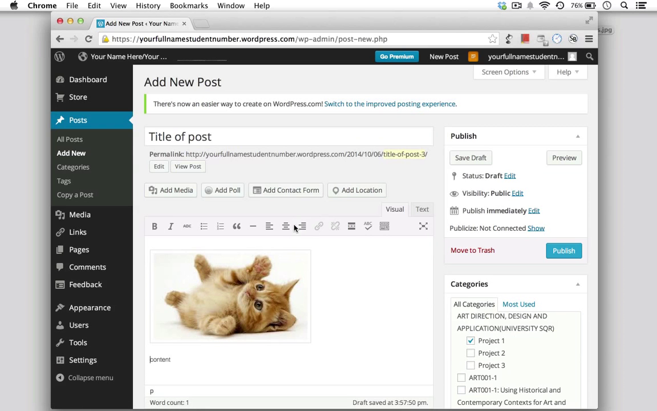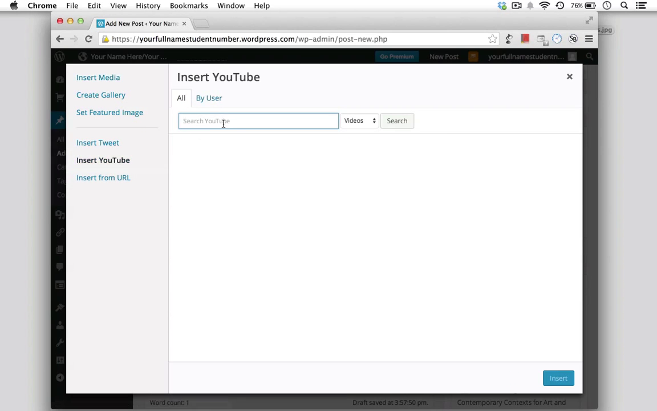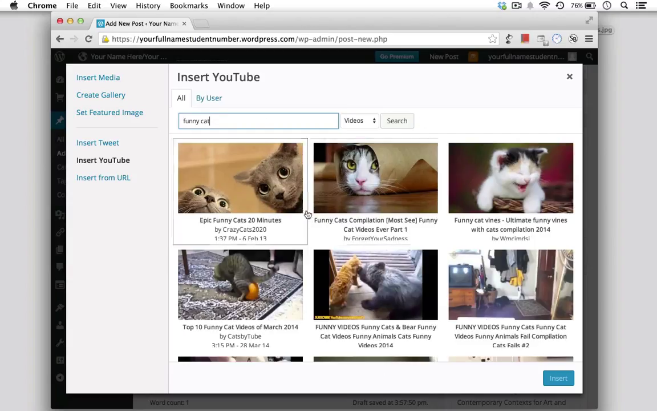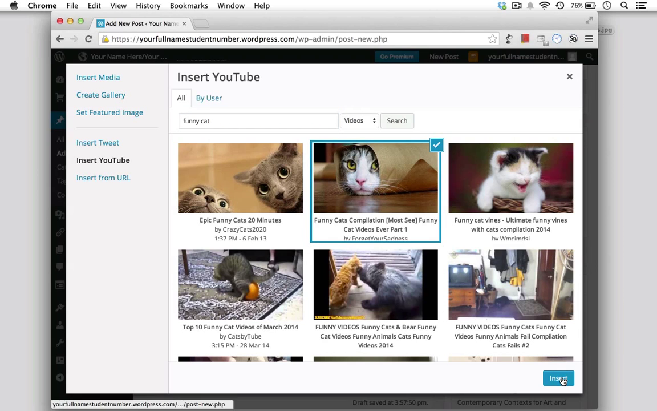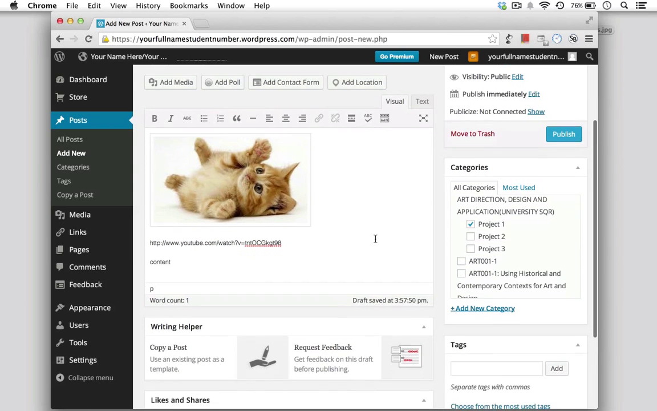And then say I want to add a video, I can come here, go to insert YouTube, and I can search for a video if I want. So I'm going to put, funny cat. And he looks like a funny cat, so I'm going to insert him. And you just see the URL, but when you publish it, we'll see the video.